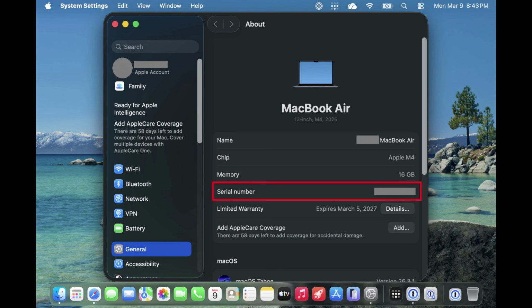You can see the serial number for your device, which is important if you ever need to buy a replacement part, such as a battery, or if you ever need to provide proof of ownership for your device. This is also where you can see your device's warranty information.